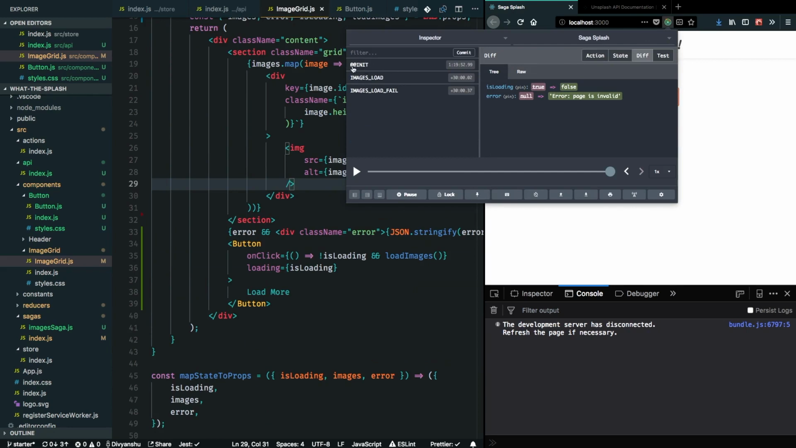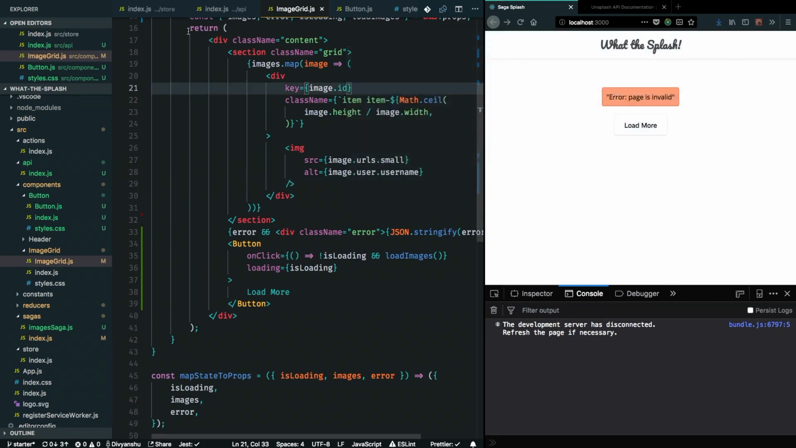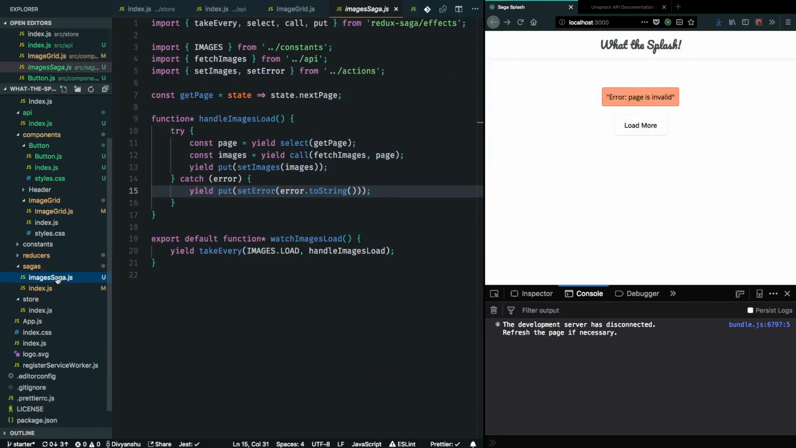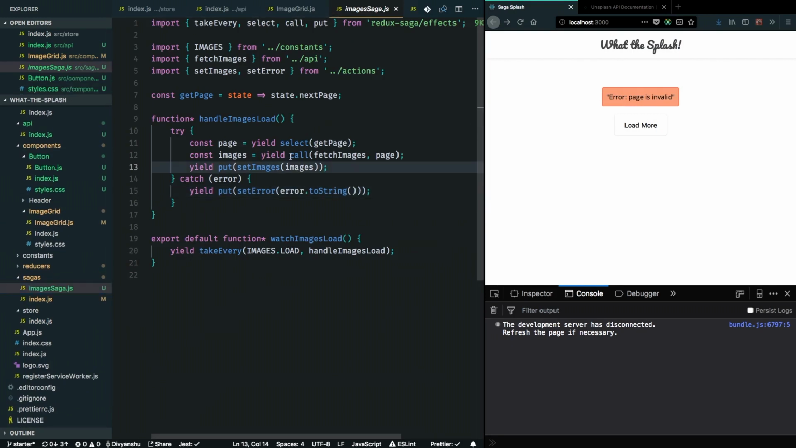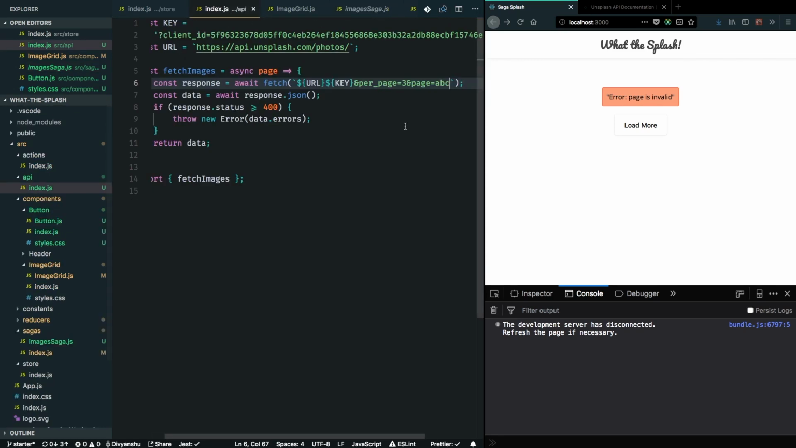The saga was initially initialized, the images load action was dispatched, and if we look into our images saga, yeah, when the fetch images API call failed, the error was caught in this catch block, and we just dispatched it into the Redux store using the put effect. So we can see that sagas really make asynchronous code way simpler, and that's one of the things I really like about sagas. So I'll just change this back to what it was, give that a save.